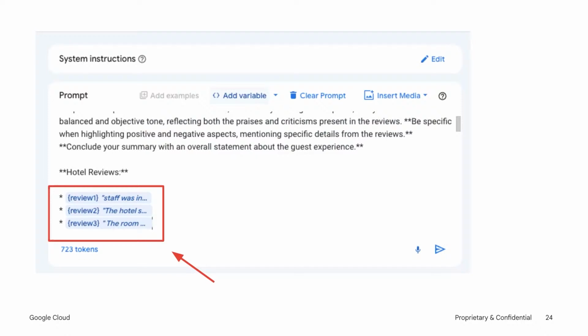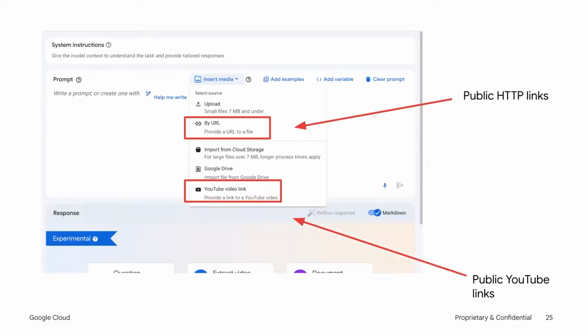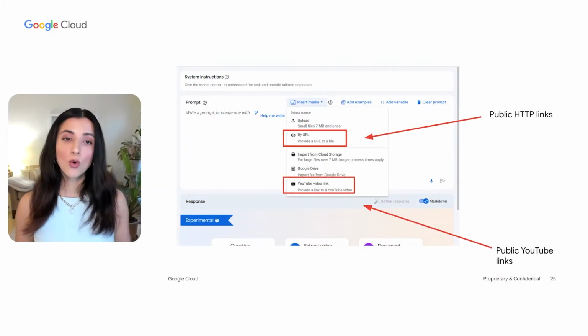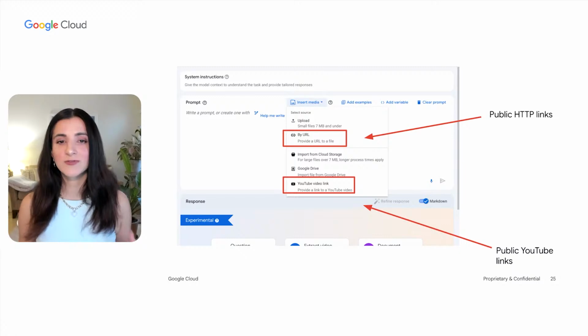So I'm using that in the hotel review example from before, and the prompt variables here are just different hotel reviews that have different data, which is the reviews themselves. And lastly, for input data sources, you can directly provide public YouTube links, which allows you to process public YouTube videos. Or you can add public HTTP links, which allows you to process image, videos, documents referenced by URLs, all within the UI and all within this prompt.